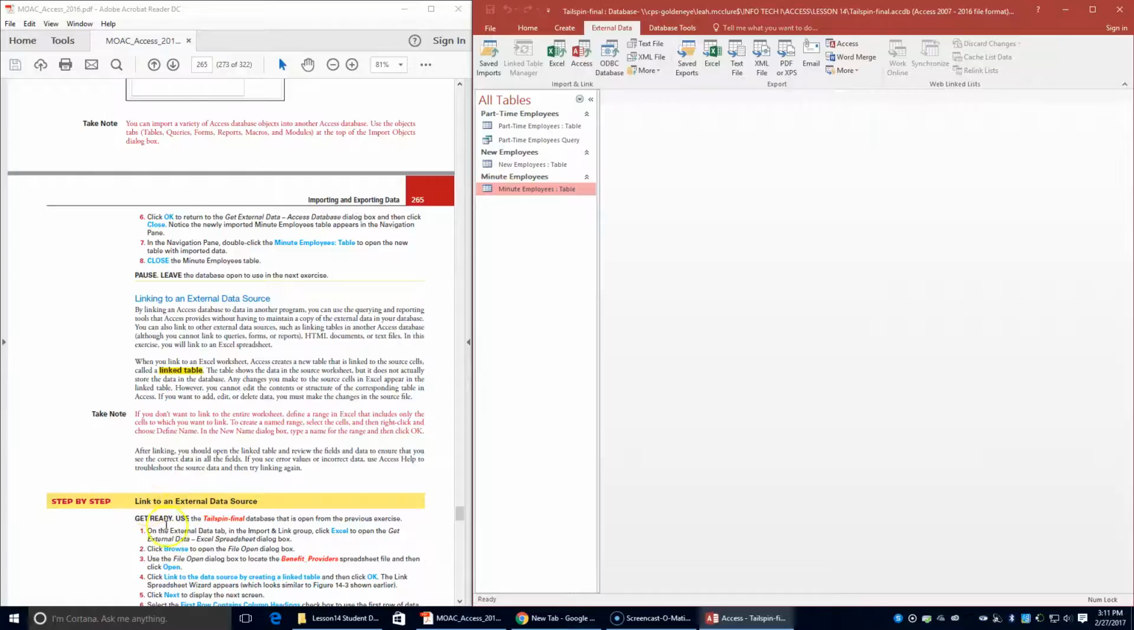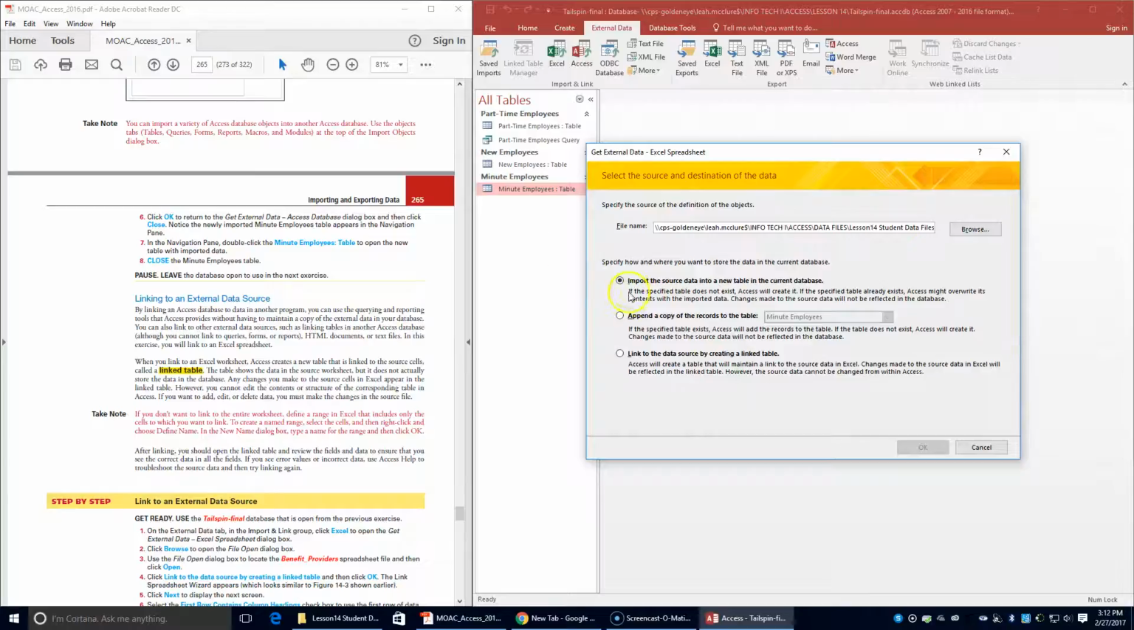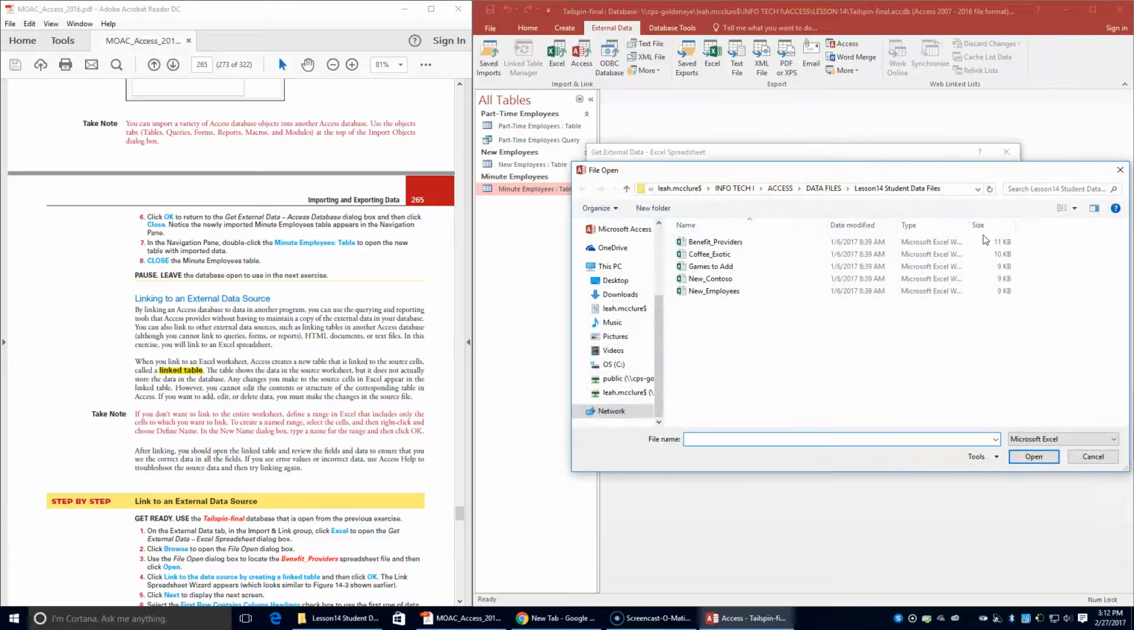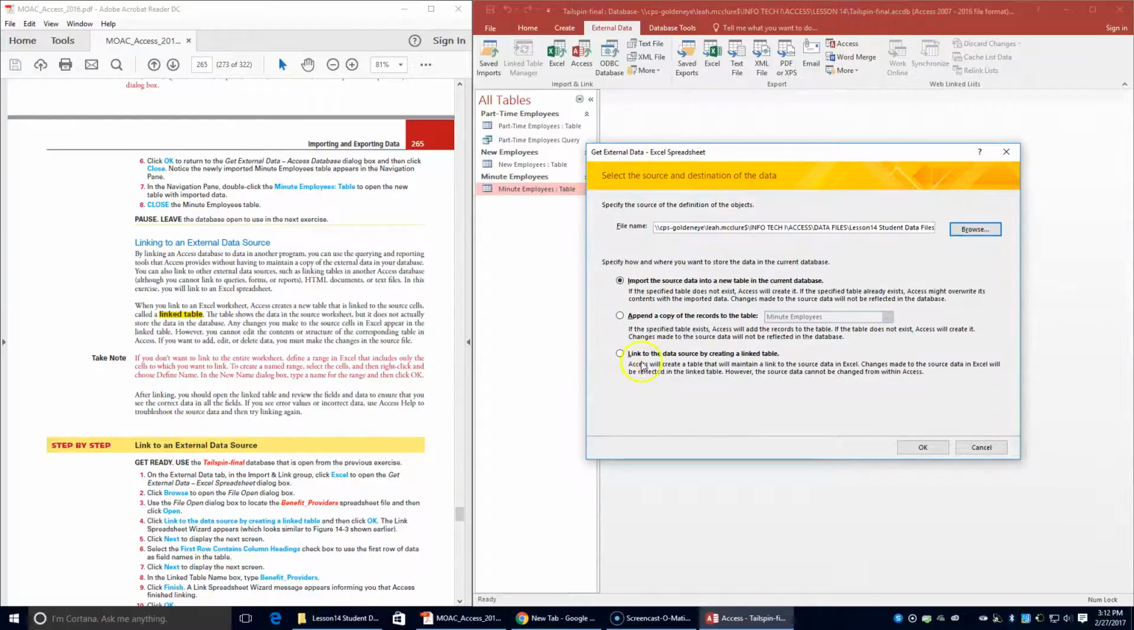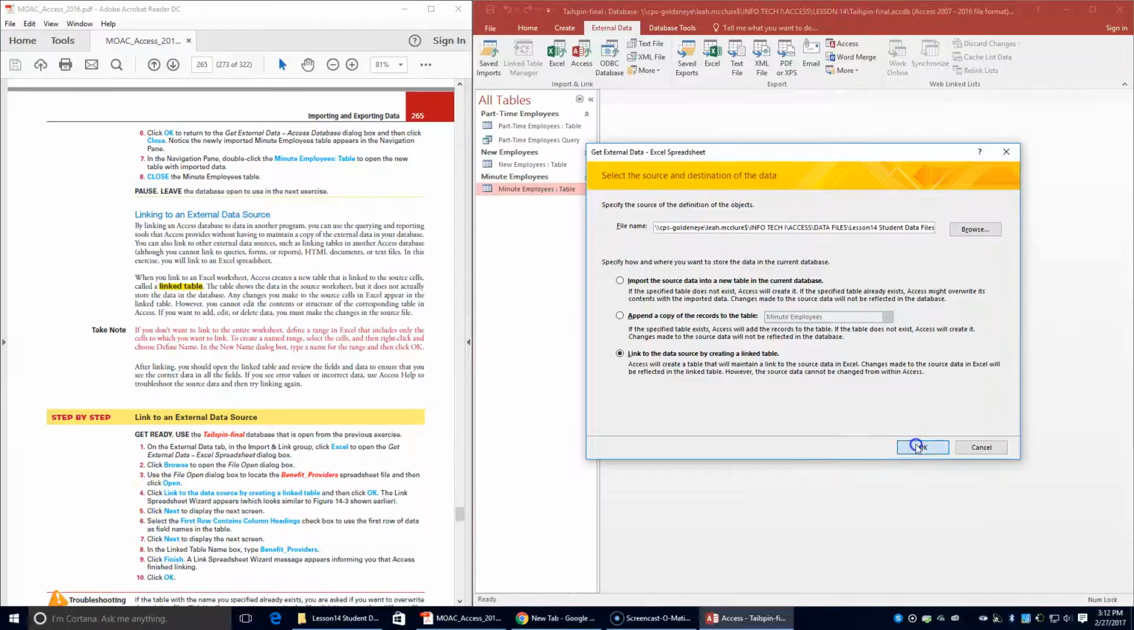Alright, next we're linking the external data source. On the External Data tab, in the Import and Link group, we're going to click Excel, and then it says to get the External Data Excel spreadsheet dialog box open, we're going to click Browse. Use the File Open dialog box to find the Benefit Providers spreadsheet, and we'll click Open. This time we're going to click the Link to Data Source by creating a linked table, and we'll click OK.